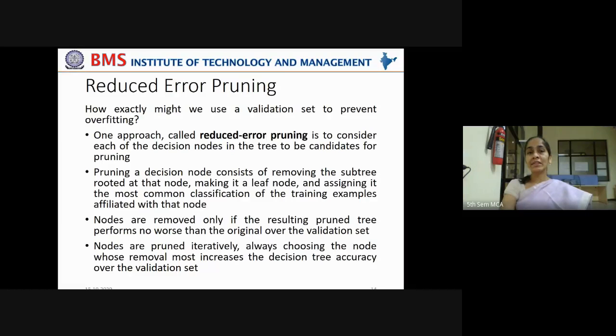Okay, now what is this reduced error pruning method? Let's see. How exactly might we use a validation set to prevent overfitting? See, before we called it the test set. Now we are calling it the validation set. Both are the same. Do not get confused. One approach is called reduced error pruning. The entire meaning of the approach lies in the name itself. Did you notice? Reduced error pruning means when there is reduced error, prune the node. When the error is not reduced, keep the node. That's all. That simple it is.